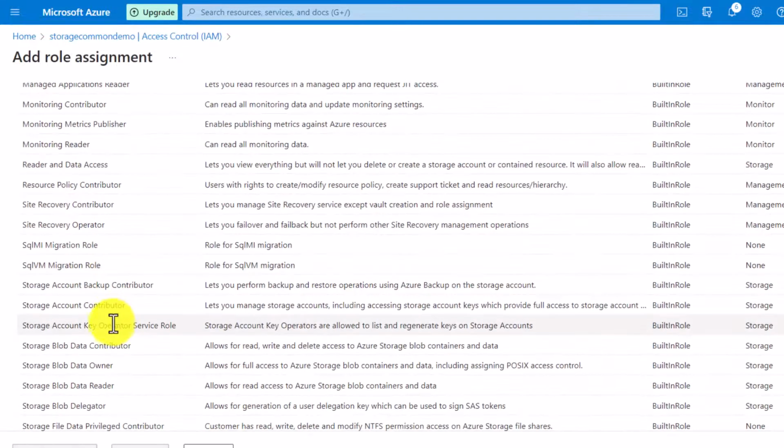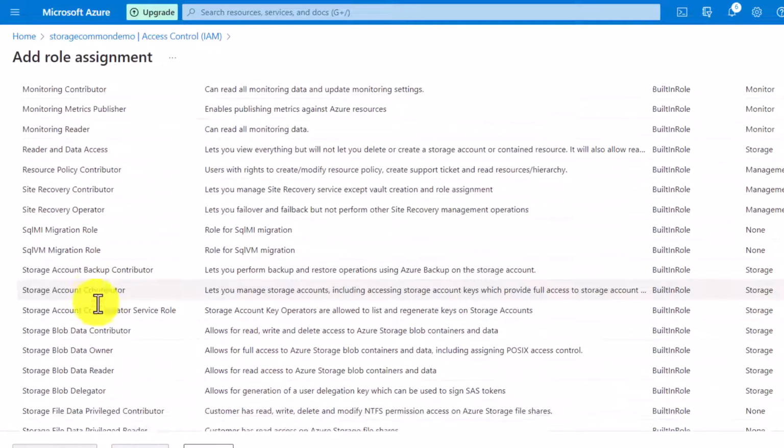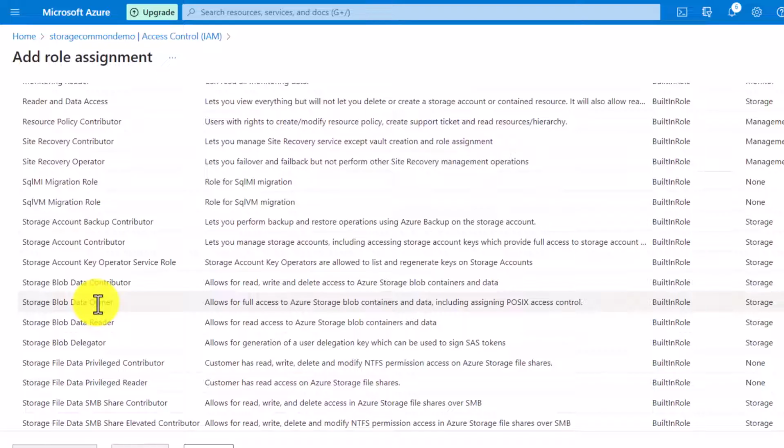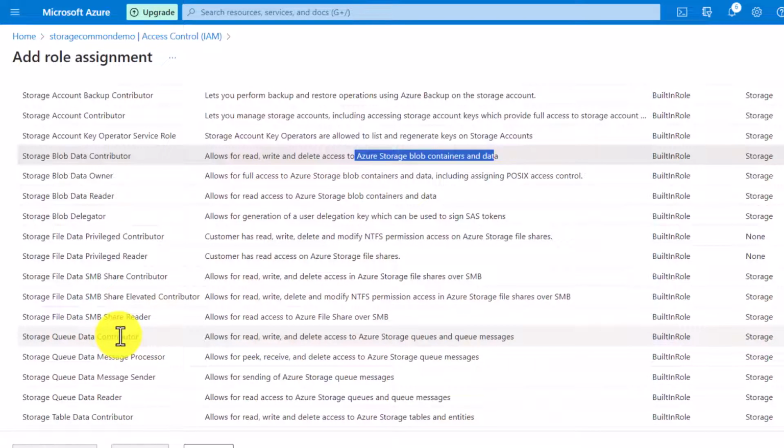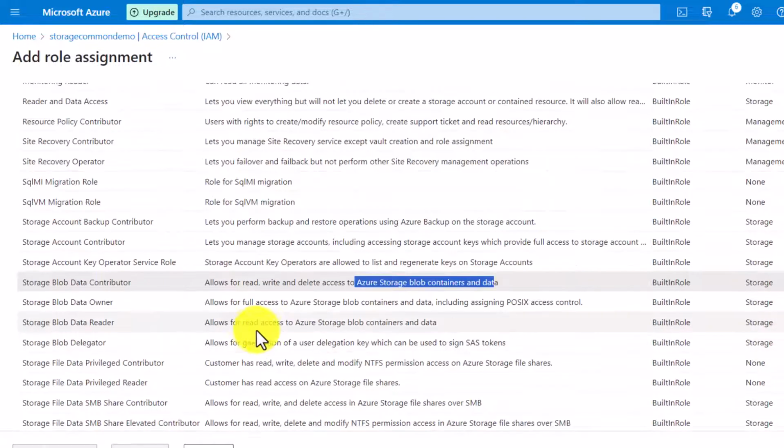I will look for something related to storage. And because we have to read the data, we also have to upload the data. So if I go with the storage blob data contributor, then this will allow me to read, write and delete access to Azure storage blob container and data. Here, if I go for the contributor role, yeah, so if you only want to read the data from your blob storage, then you can definitely go with this storage blob data reader. I will go with the contributor one.